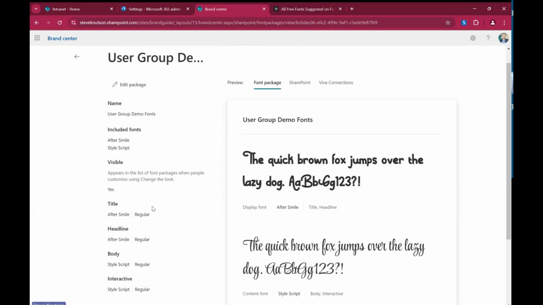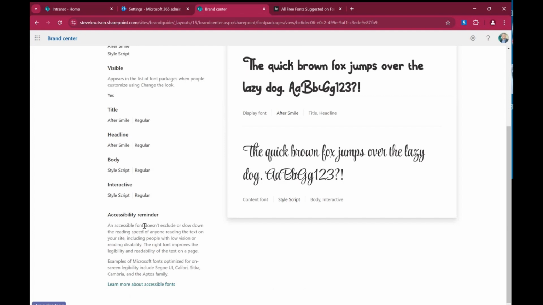And you'll notice down here about an accessibility reminder. Which reminds me, there is a new accessibility checker in SharePoint, which I'll show you also.